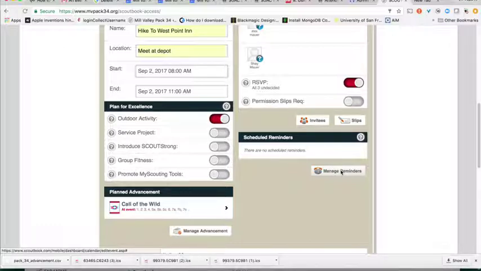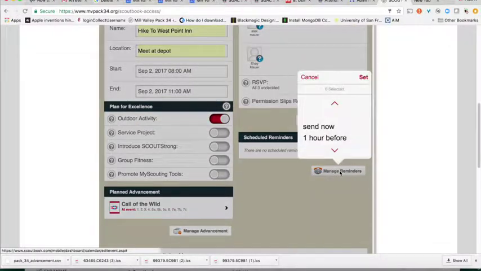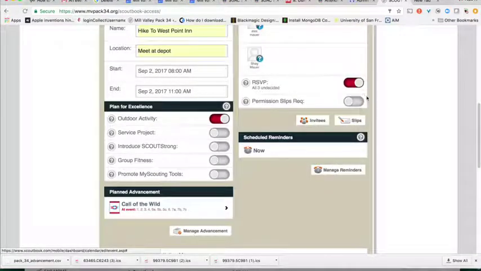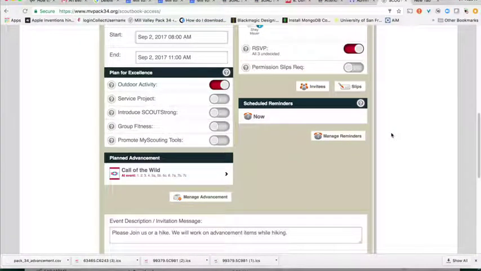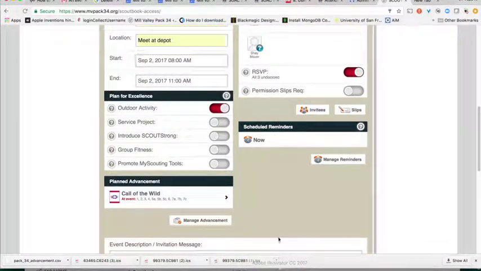And then I can set a reminder for any period of time. So I can say 24 hours before the event, so Friday before that Saturday, everyone who has RSVP'd yes will get a reminder, or I can do it an hour ahead of the event. But to get this all started, I'm going to go into Manage Reminders, and I'm going to say Send Now. And I'll set that. And then as soon as I save it, I should get an email.